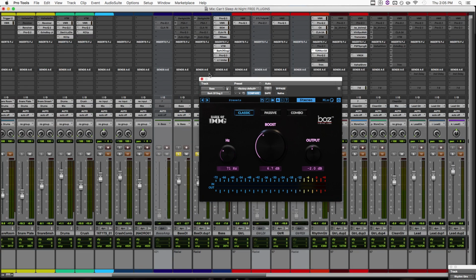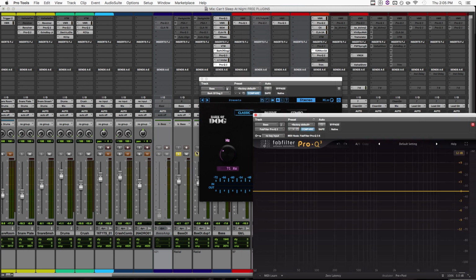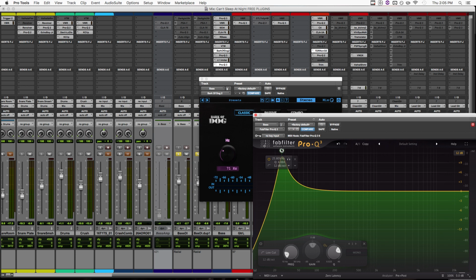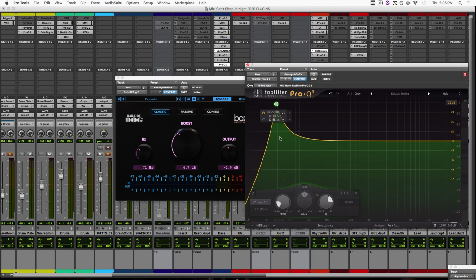I'll show you what that means by bringing up another EQ here. So this is a resonant high-pass filter. Basically, it boosts at the frequency just above where you're cutting. So that's the same thing we're doing here in classic mode. And what's nice about this is you can really bring out a focused area in your low end while cutting all the junk below it that you really don't need.